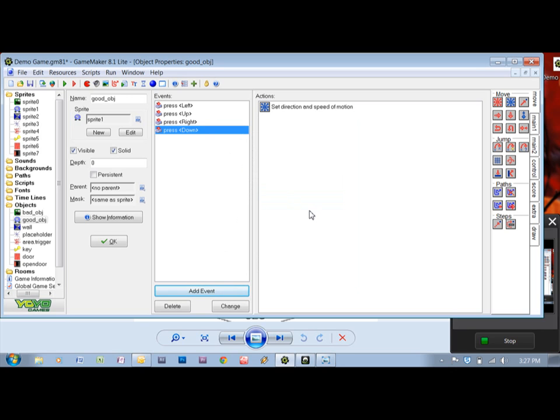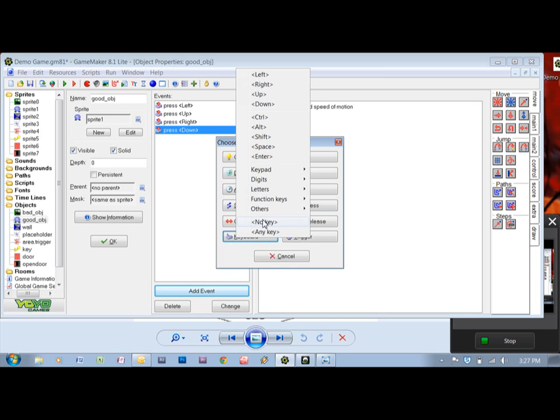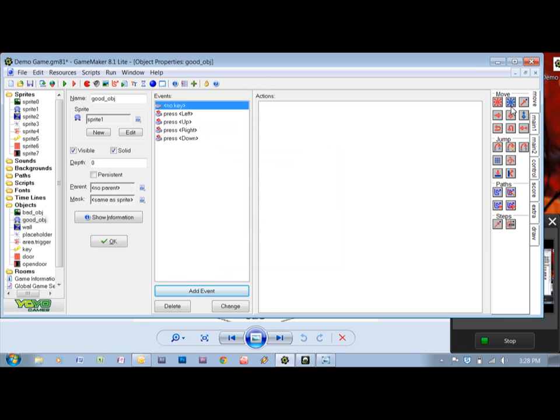Now, that gives me the ability to move, but when I release the key, as of right now, I'm going to continue moving whichever direction I was pressing last. So I need to add event, keyboard, and no key, indicating that there are no keys being pressed.